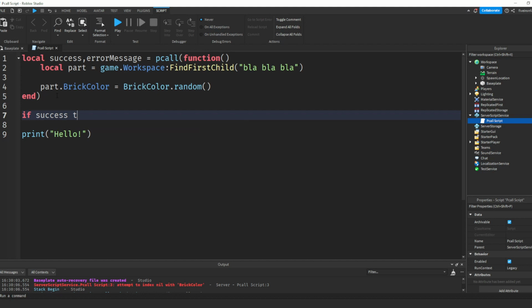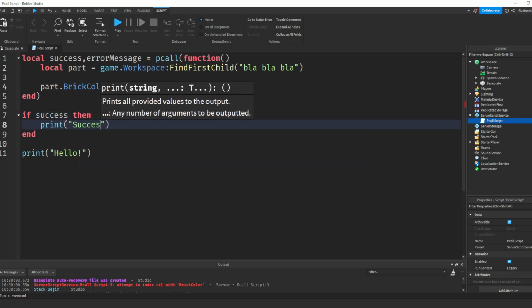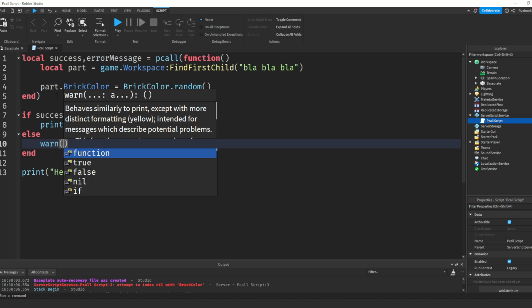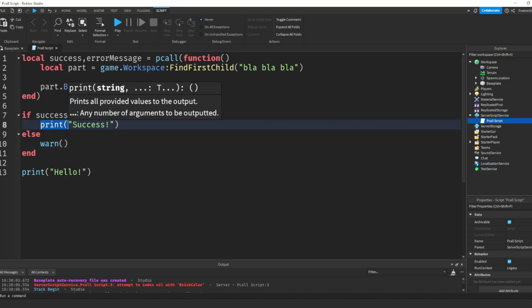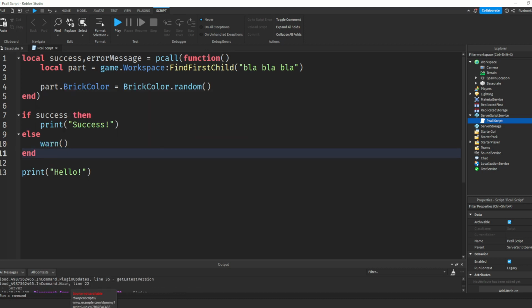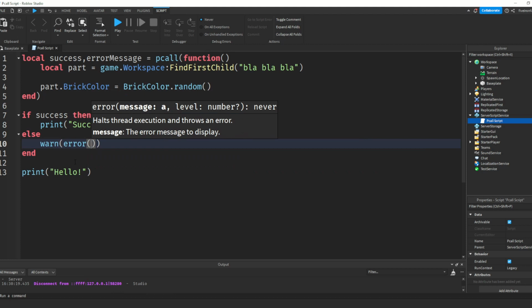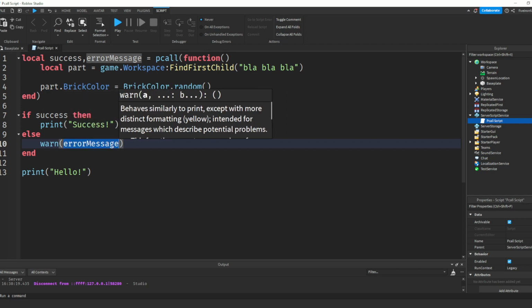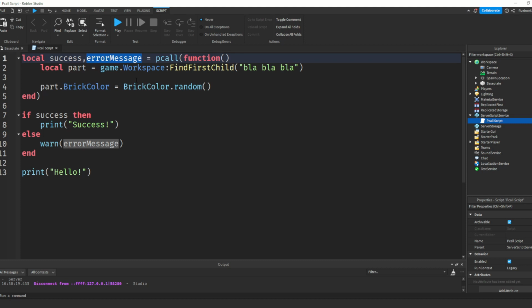So, we can say if success, then print success, else we can say warn. If you don't know, you can also do this: instead of saying print, you can say warn, and it'll basically print but with yellow text, so it's a warning. And we can say warn error message. So this is going to come out as either true or false, and if it's true, that means we were able to do everything inside of the pcall. If it's false, then that means we had an error inside of our pcall, and it lets us know what's going on with this error by warning or printing the error message. If there was an error, this variable called error message is going to house or store whatever the error message was.